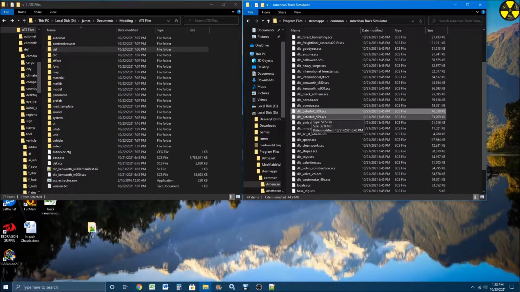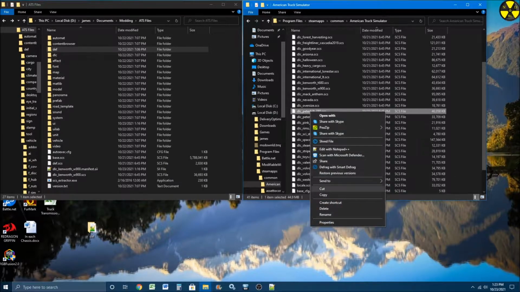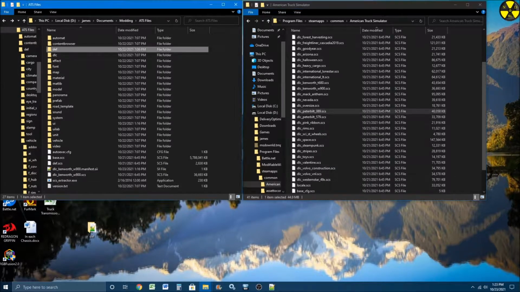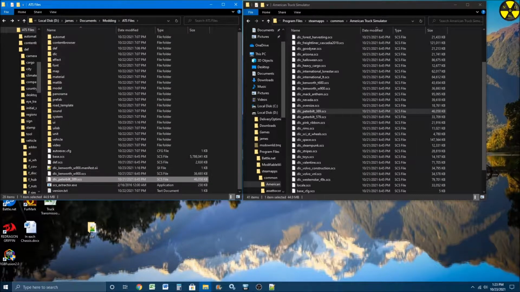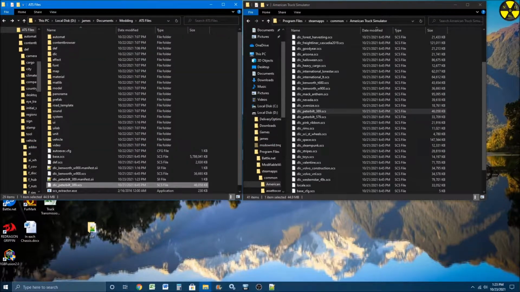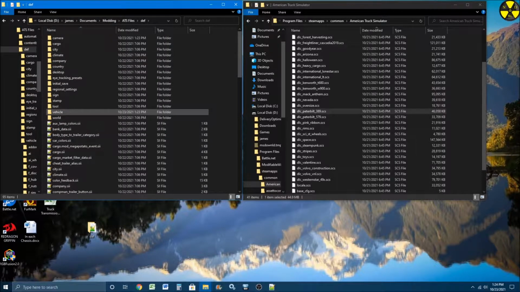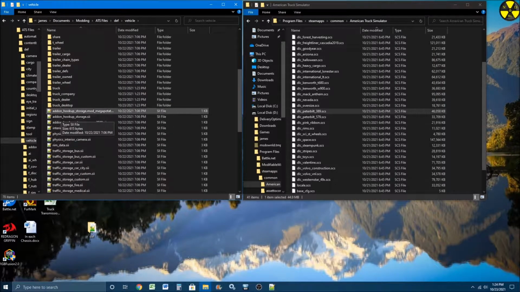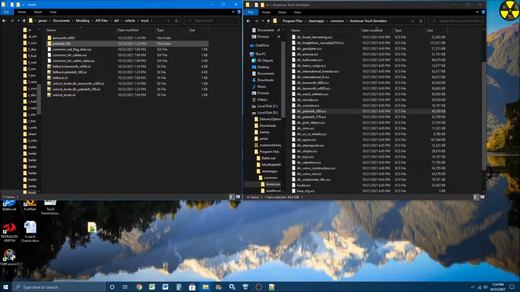So I'll show you how that's done real quick with the Peterbilt 389. So I'll copy it, come over here, I paste it, boom, there's the file. Pick it up, open with SCS extractor, pops up this window, it'll close when it's done. You'll know it worked because if you go into definitions, vehicle, truck, you'll see Peterbilt.389.